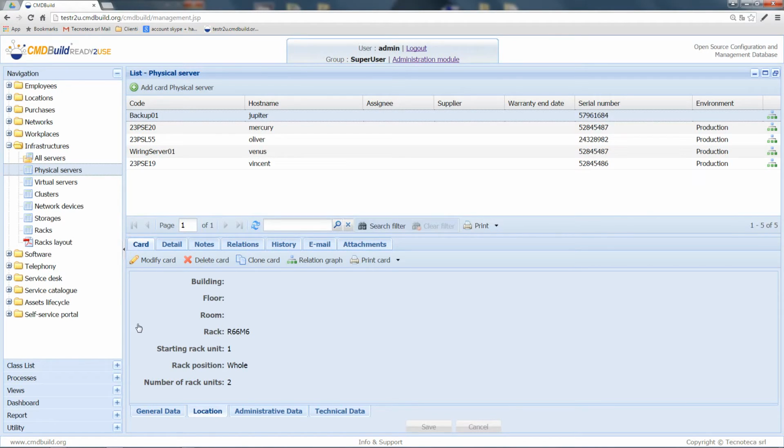In particular, for this server, you can see the information related to the rack where it is installed, the unit where it is installed, the fact that it fills the whole length of the rack, and that it covers 2 units.